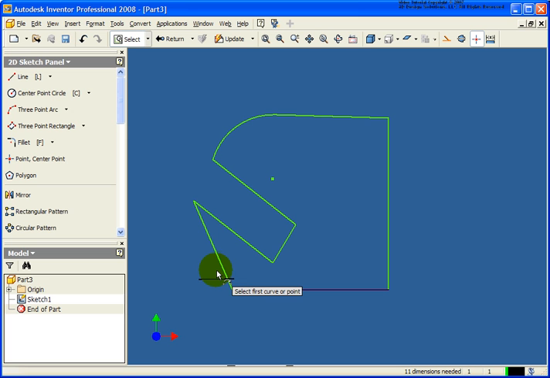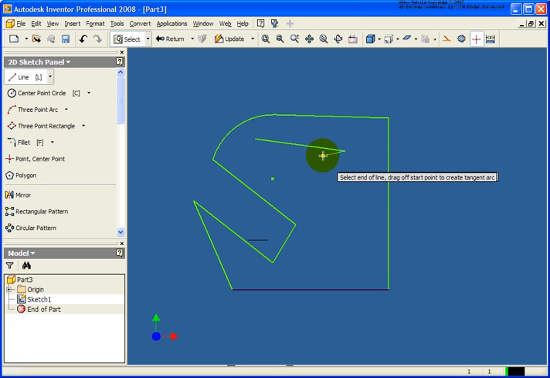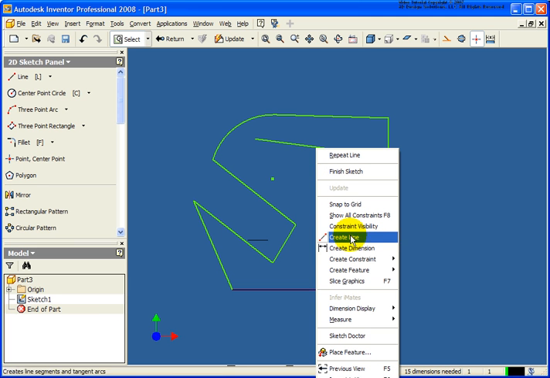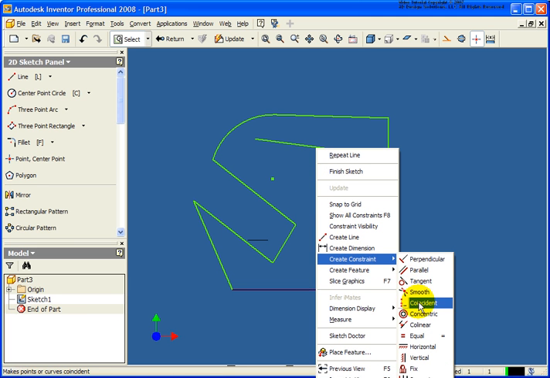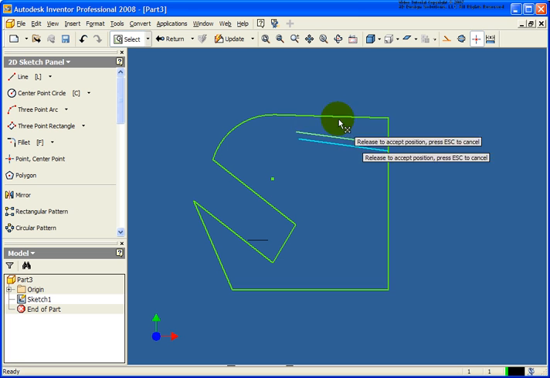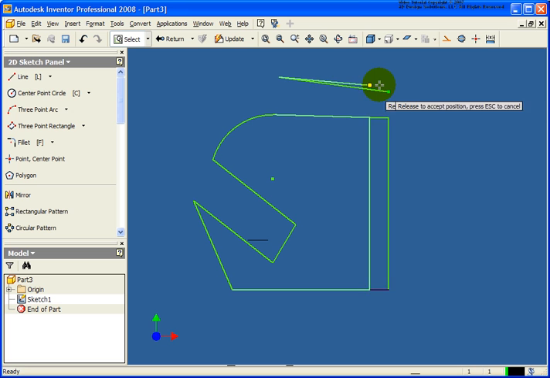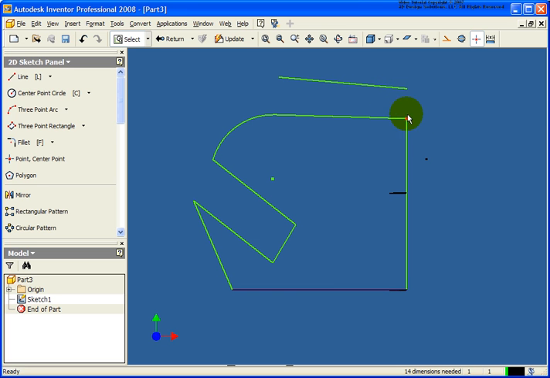They don't necessarily have to be points. I can go back and just draw in a line segment inside here. And if I apply a coincident constraint between that endpoint and that line segment, now as I drag up that line, if one moves, the other one moves, so it definitely has a relationship set there. So I'm just going to go ahead and delete out that line segment.